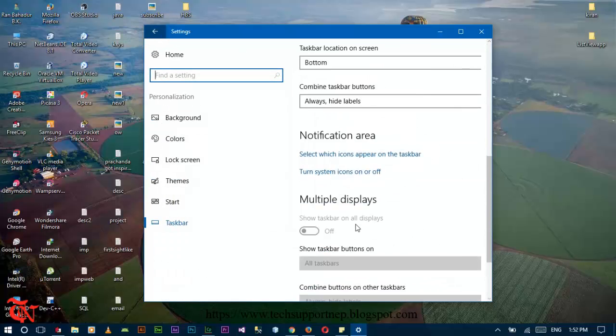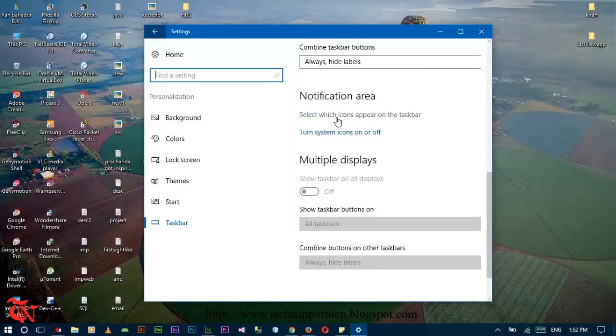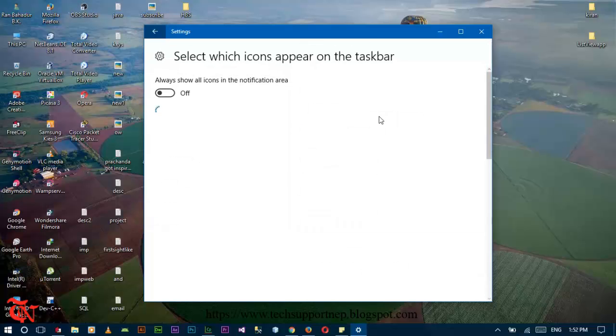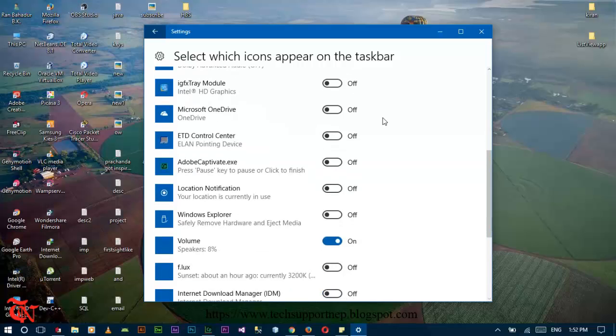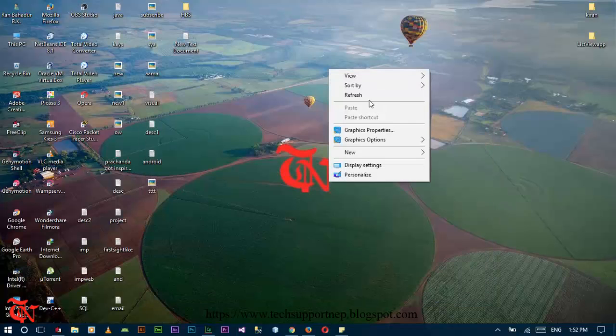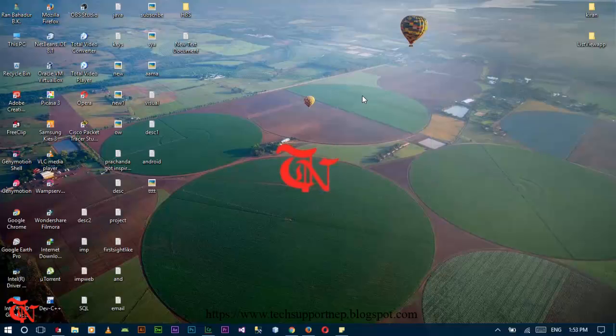Go back and then again go to select which icons appear on the taskbar and click, and scroll down to see whether the volume icon is turned on or off. Here you can see the volume icon is on. Click off and then on. Nothing is changed. Now you can do one more thing to re-display the volume icon in the system tray.